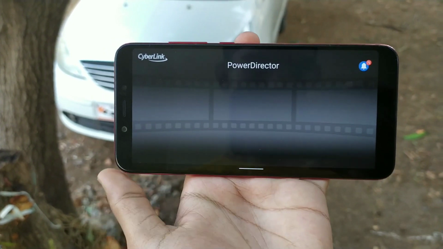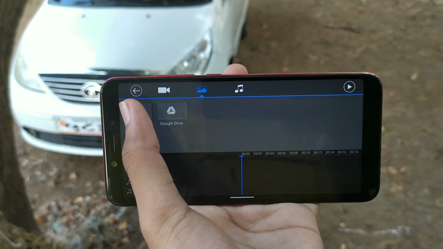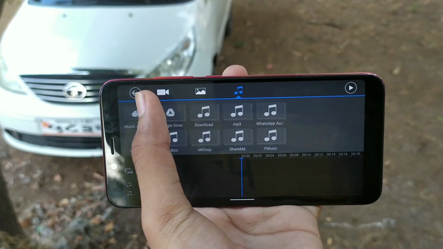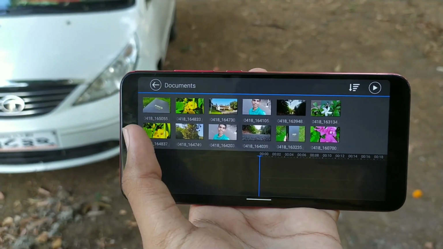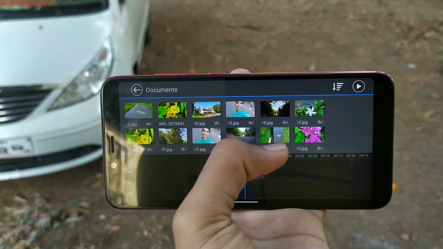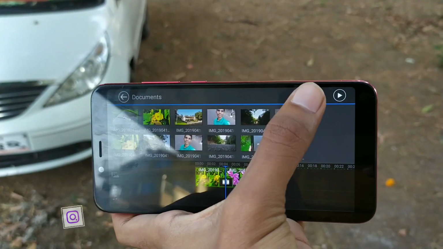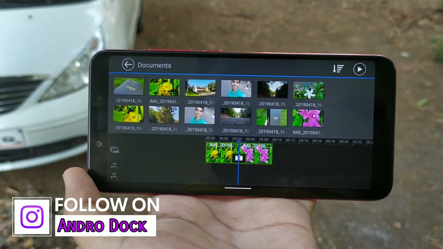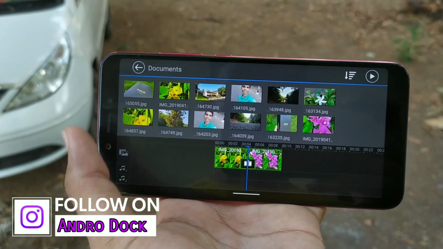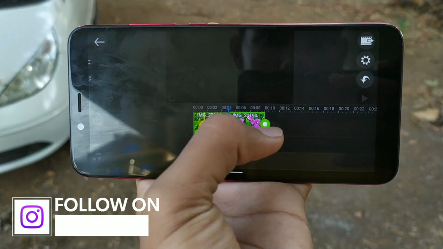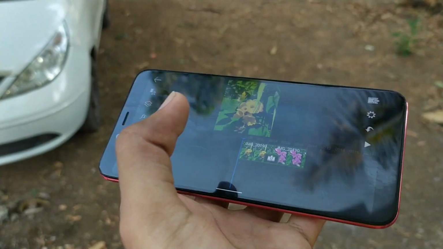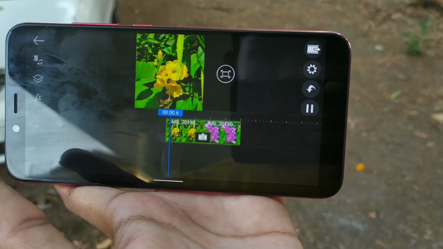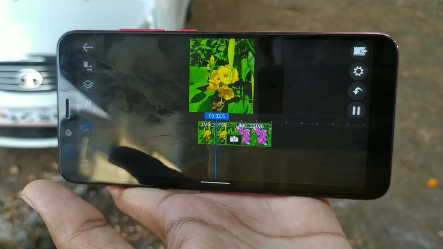After doing that, you can import. You get to see some import options. You can import pictures, videos, and music from your file manager. I have imported two pictures for the time being, and you can see the pictures being added on the timeline, with the timestamps above the timeline. You can play and pause from the small button on the right side. You can also cut, and you can also set transitions.